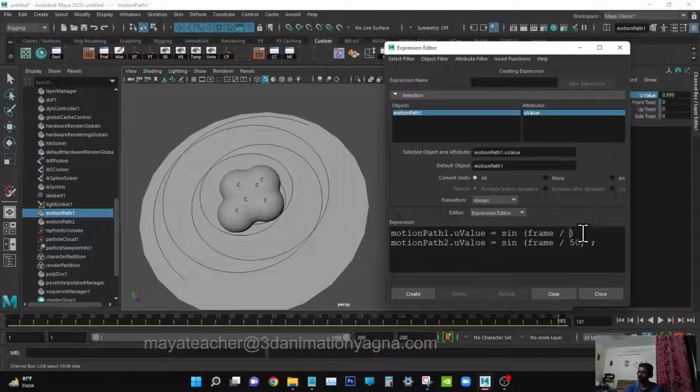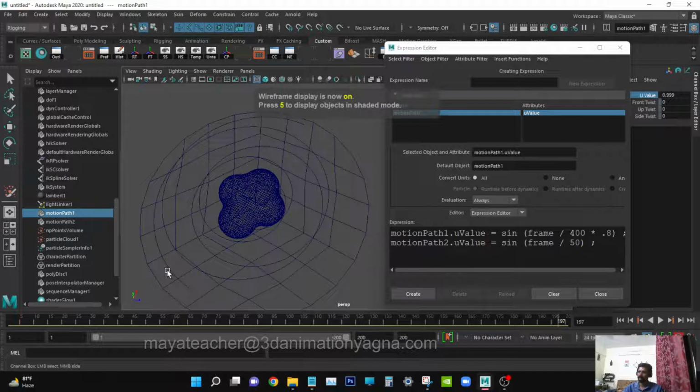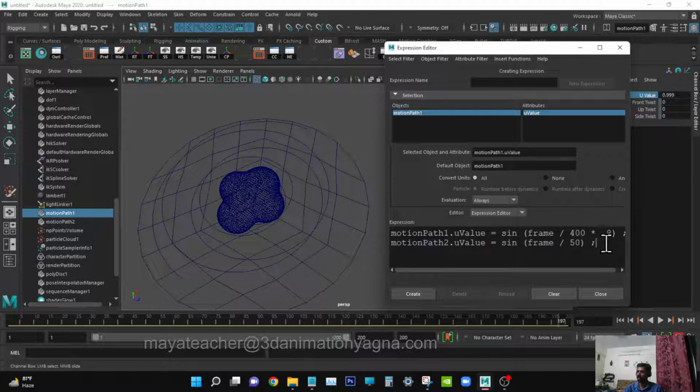So let's change the value to 400. 0.8 means this is 1. The starting part of this curve is 0, and the ending part, this path, comes and ends here. You select this. This is the starting point, as I told, 0, and it ends here. It is 1. So I want the ball to start from the middle and end. The middle we can assume as 0.8. Okay, 0.5 or 0.8 we can assume.